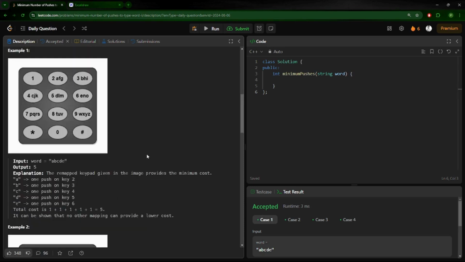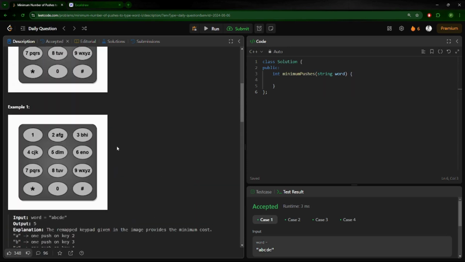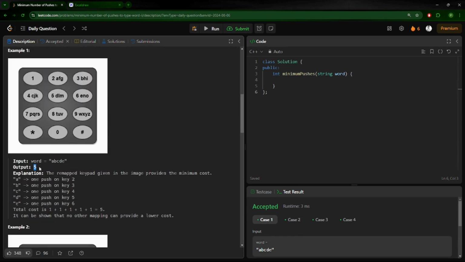So total 9 pushes. But this is not the optimal answer, because if we redesign our keyboard, then we just need 5 pushes. And how do we do that? We are mapping each character on the first position, so that we have to go with the minimum number of pushes.